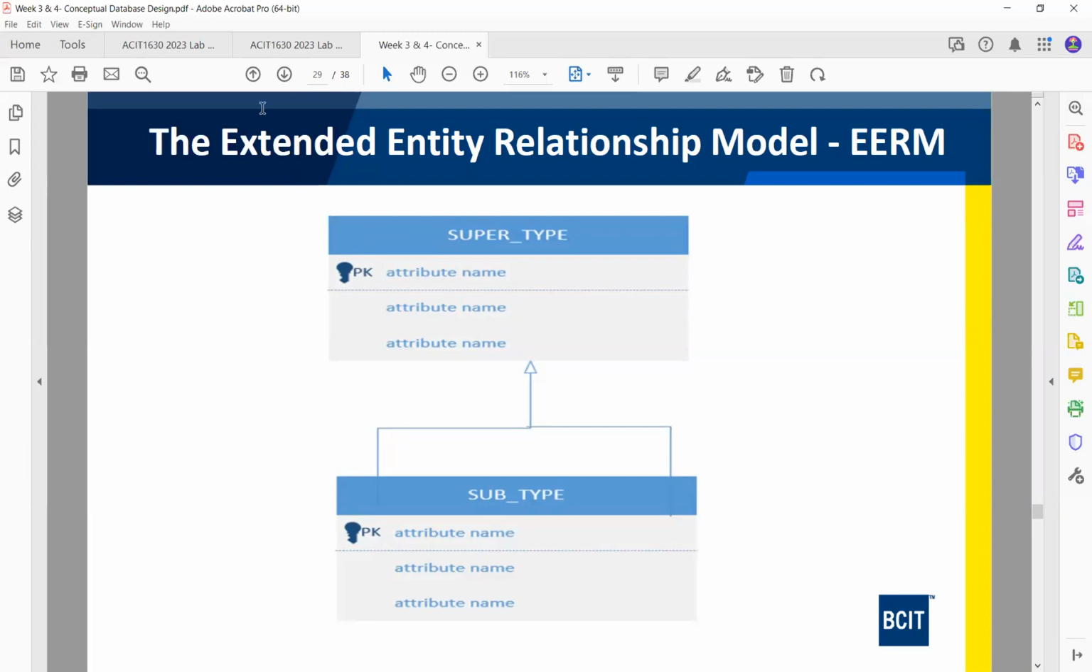Okay, so what does it mean? We have different terminologies we use for that. We use specialization, generalization, or inheritance. It means the same thing. But in ER, we call it extended ERM. Okay, what does it mean? It means we have one entity. From that entity, we derive multiple entities.